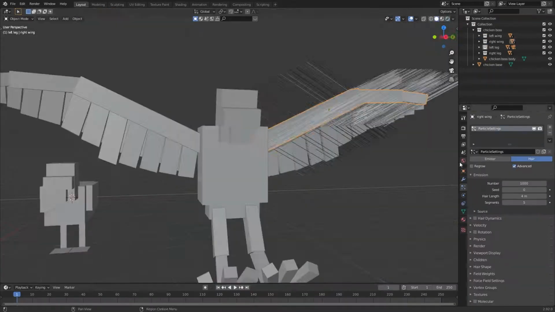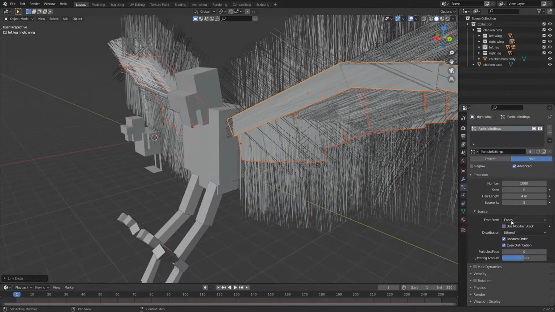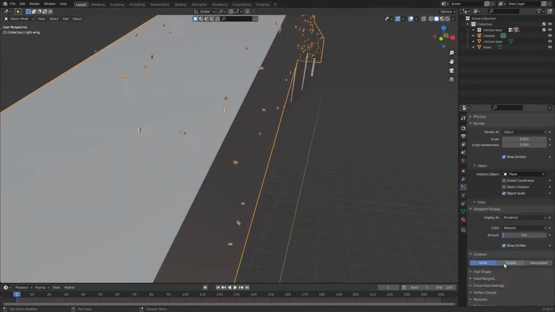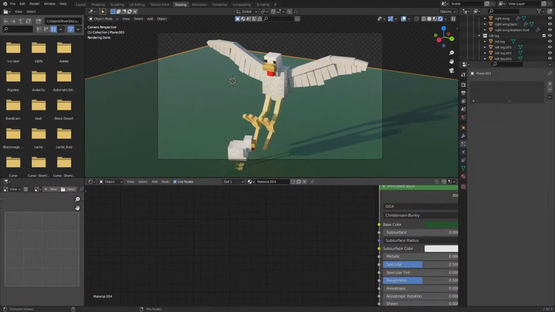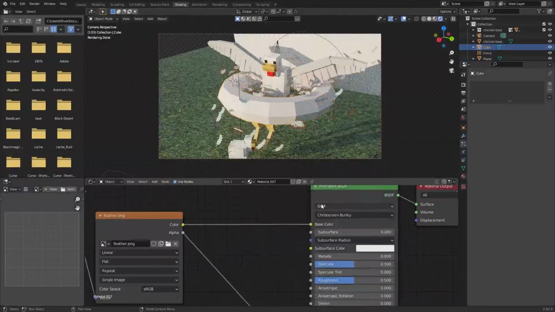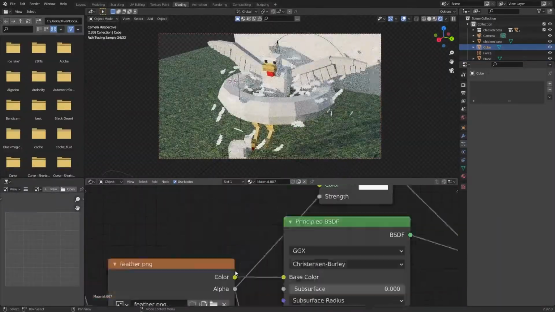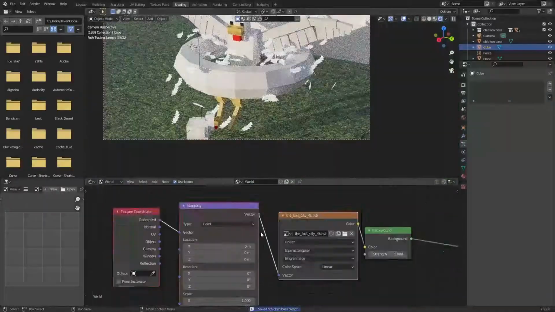I also decided that the wings were a little too smooth, so I added a hair particle thingy to make it a bit rougher and add a bit more detail. Then I started to work on making the scene around the boss. I wanted to add some feathers shooting towards the prey, like there was in my original sketch, so I added a simple particle simulation.